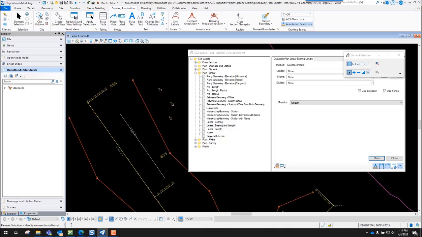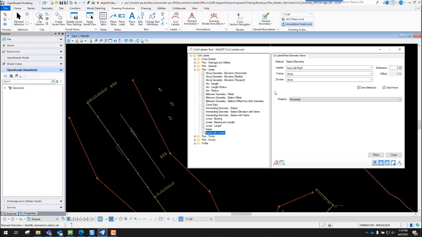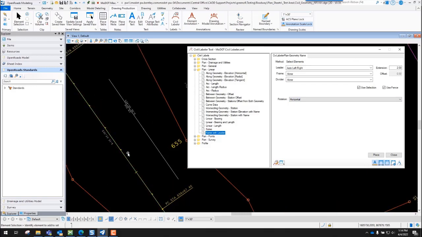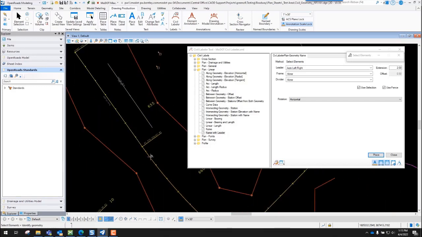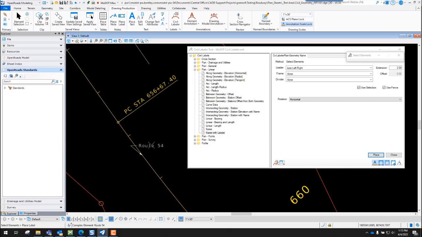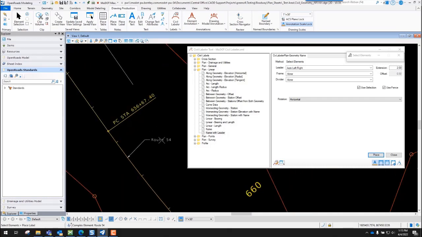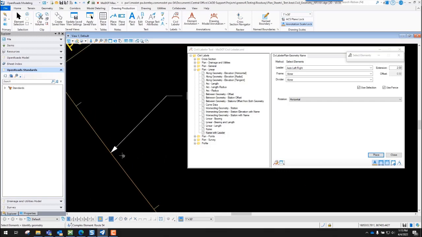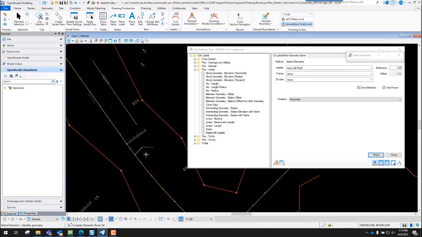Another example here, we got name with leader. So if I select that, of course some of your settings for it are going to change, but let's say we want to label your center line. If I come on here and hit place, it'll say identify the geometry, identify where you want to place the label at, and I'll just use the near snap for this example again. And I will snap to somewhere here. Go out here and you'll notice that it's placing that label accordingly. So if I drop it off, now it's finished. So it placed that label.